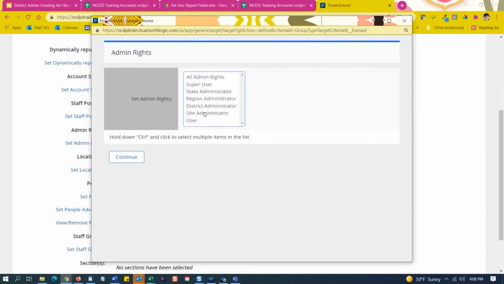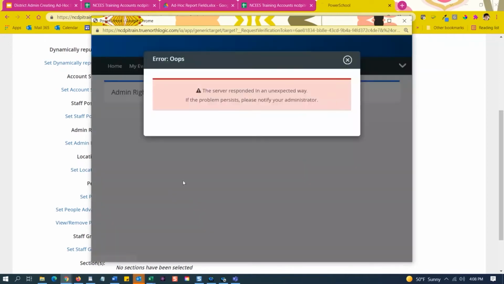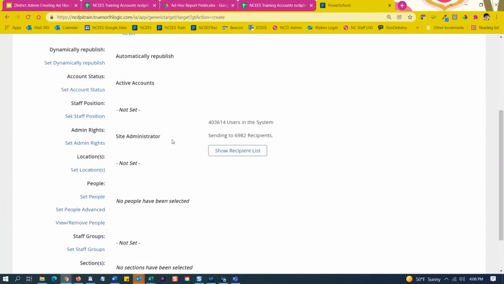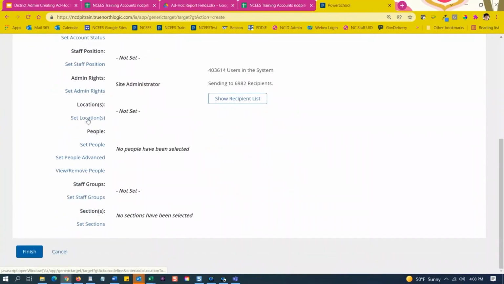So I want to publish this to the site administrators. And if I want to also publish it to district administrators, I hold control and click the district administrators. So you would have two choices, district and site administrator. Just going to publish this to site administrators. I'm going to hit continue. And then if you want to further narrow it down, you can look at the recipient list.